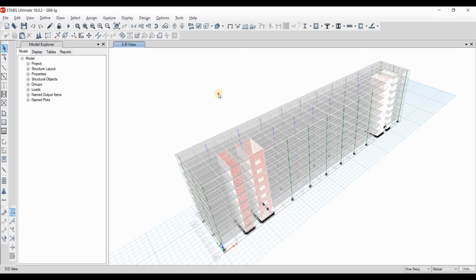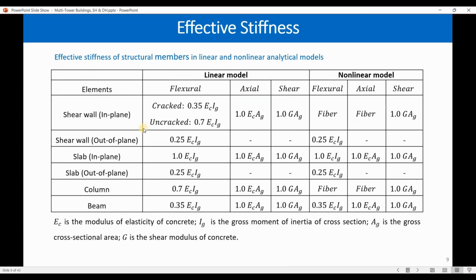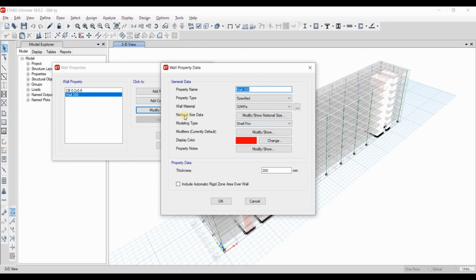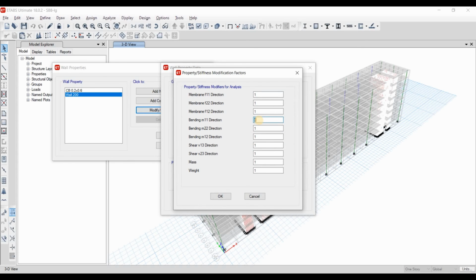Lastly, we need to do the walls. Let's go again to this PowerPoint. We are using the fiber section to monitor the in-plane bending of the shear walls, while for the out-of-plane bending, we will reduce the flexural stiffness to 0.25 of the gross moment of inertia, okay? Therefore, we need to go here to ETABS, and we need to change those to 0.25.